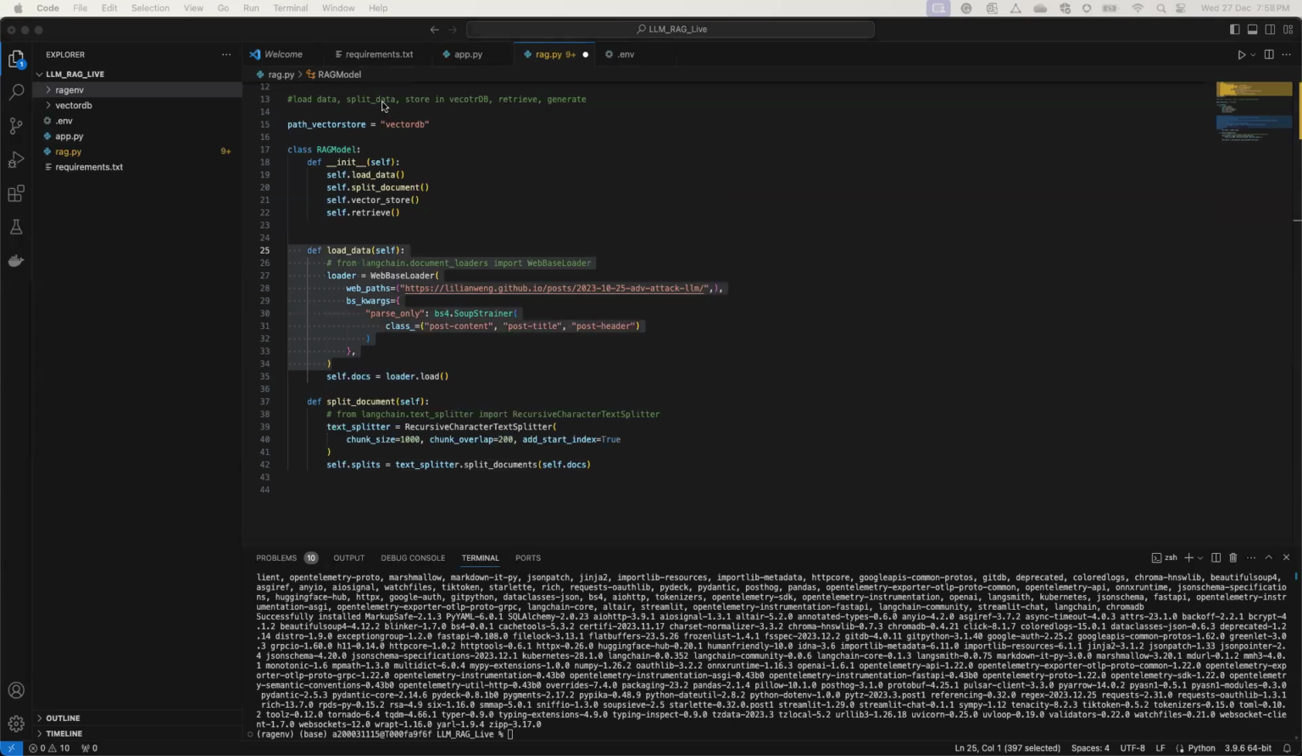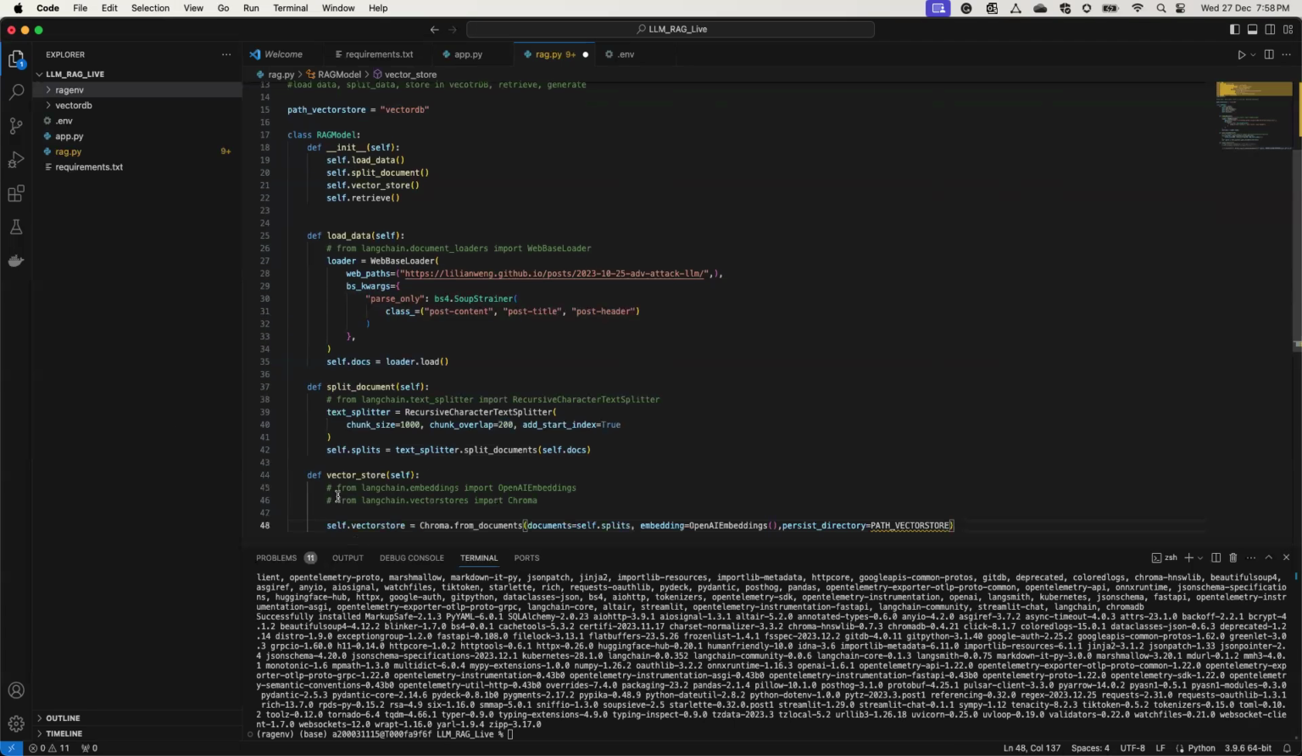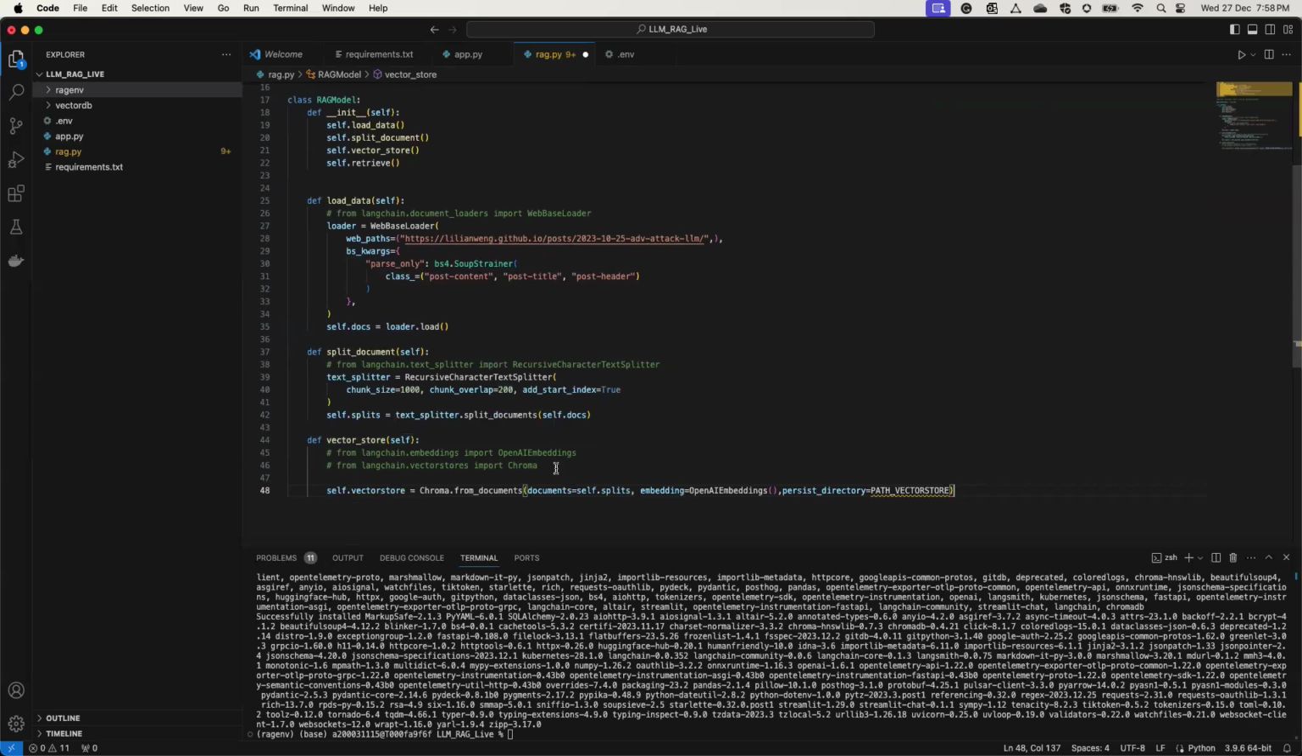Now we have split that data, and we need to store it in the VectorDB. For that we need to generate embeddings and everything. So create another method, store vectors. These imports I have commented out because I imported them at the very top. What we are doing here is from documents. Here documents is our self.split, the whole documents split into different splits. If you print it and apply length, you will get to know how many splits there are.